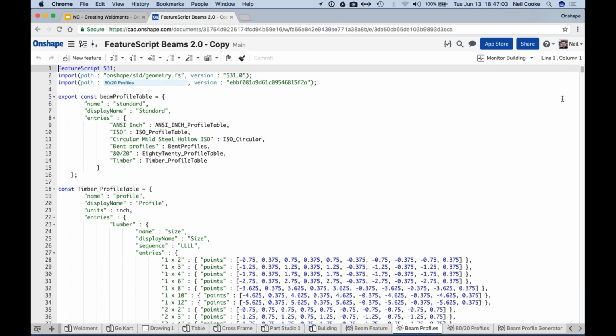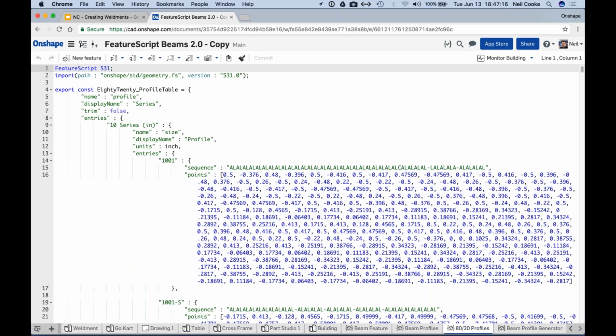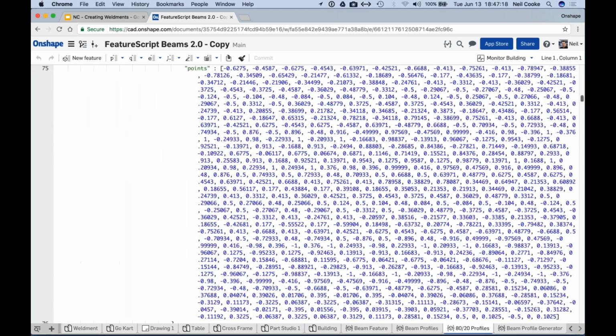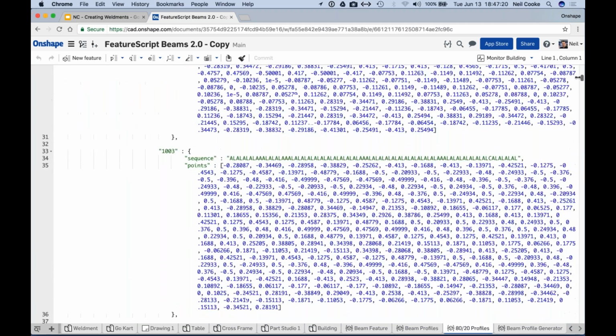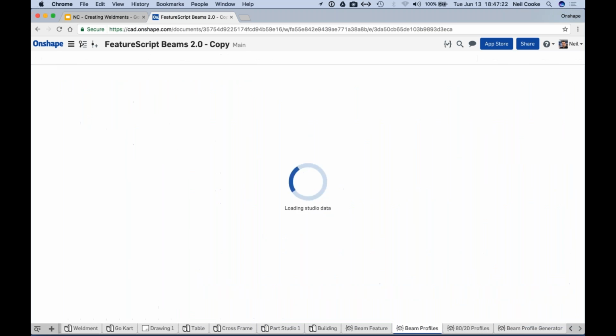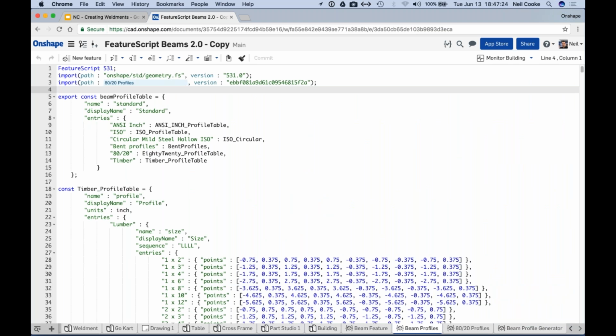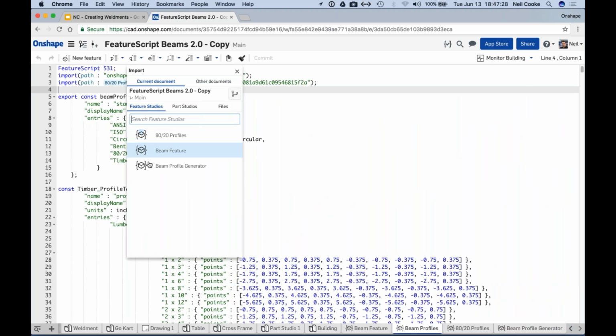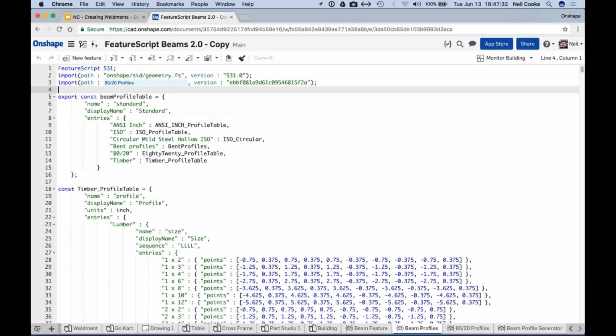Now this is where all the good information is. If you wish, you can break it out into multiple tabs. So for example, here you see I've got a line here that says import, and it's pointing to 8020 profiles, which is actually in a separate tab. Because there's a lot of data in there, I'll put them in a separate tab just to make it a little bit easier to manage. The way you do an import, there is this button here. So you import, you select the tab that you want to add, and it will do that for you. Okay, so it's pretty straightforward.